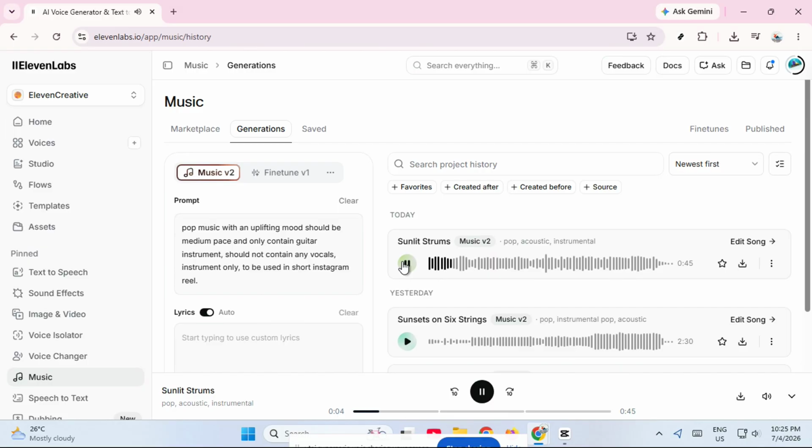So to recap, open music from the left sidebar, write a detailed prompt with genre, mood, tempo, instruments, vocals or instrumental, and intended use, then click Generate to create your custom track.